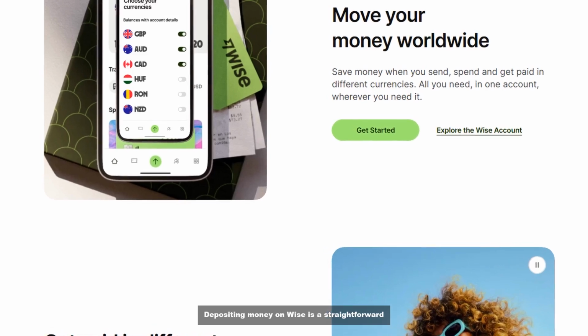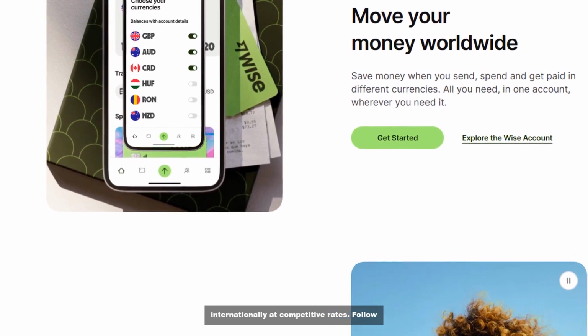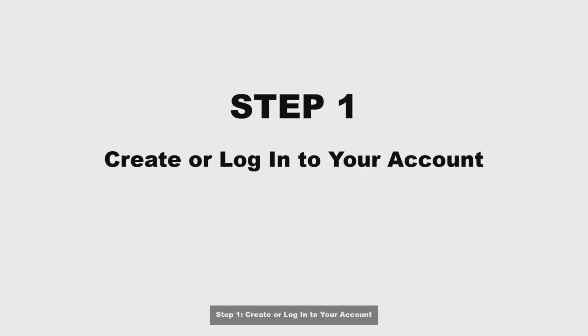Depositing money on Wise is a straightforward process that allows you to send funds internationally at competitive rates. Follow these steps to complete your deposit. Step 1. Create a login to your account.